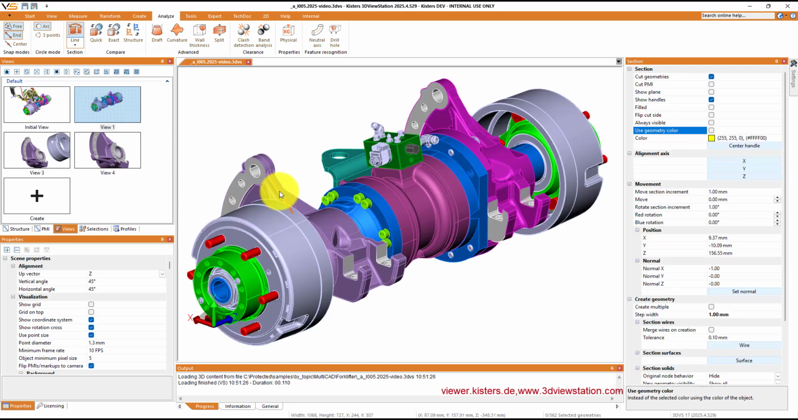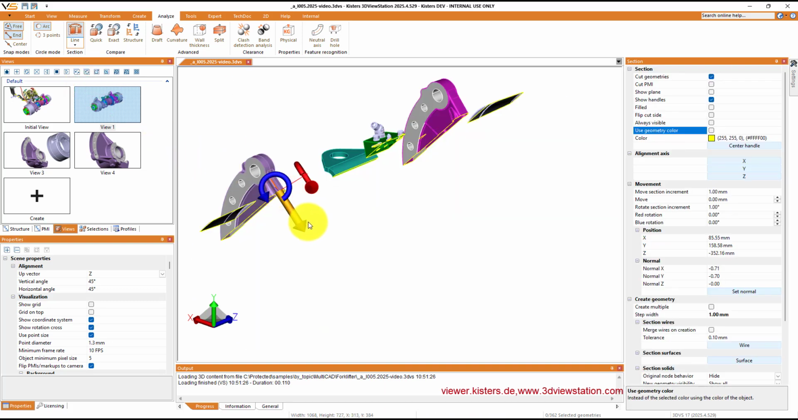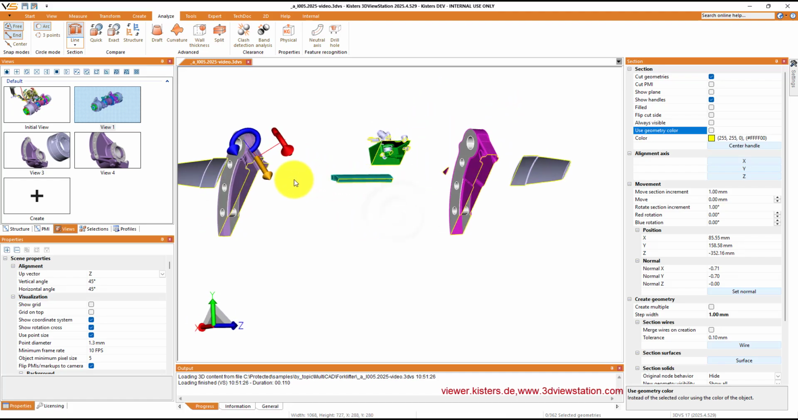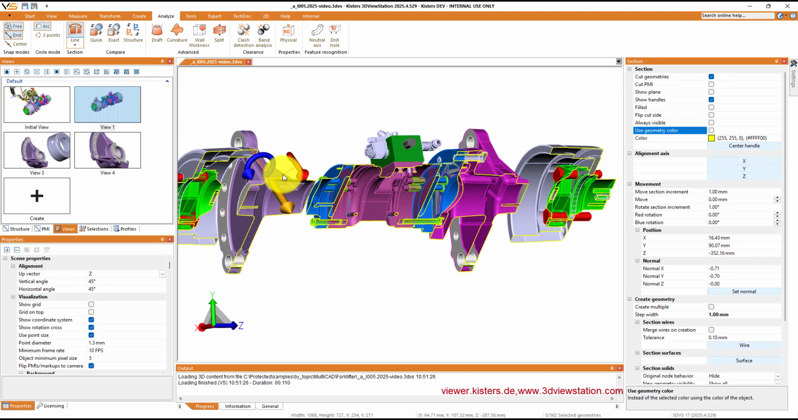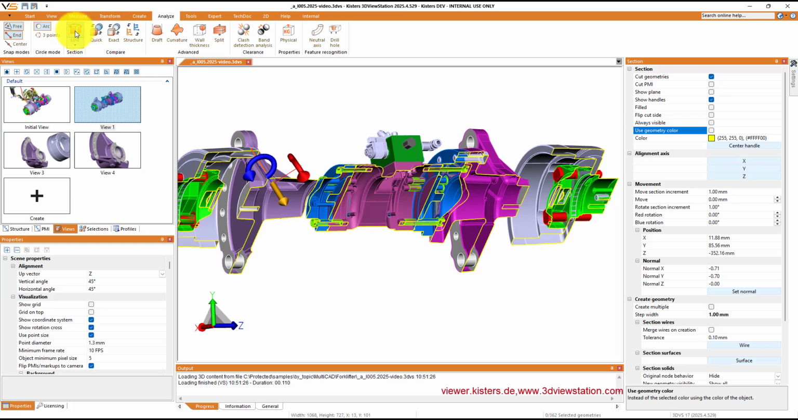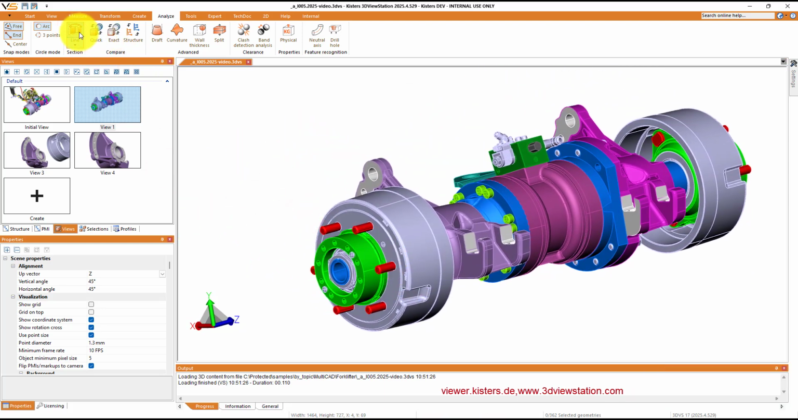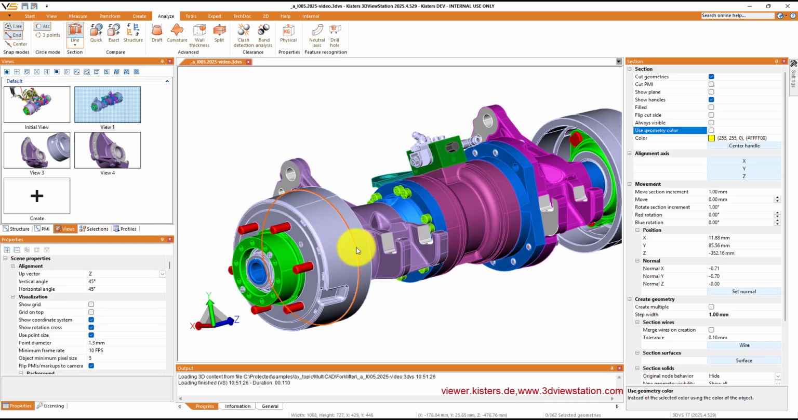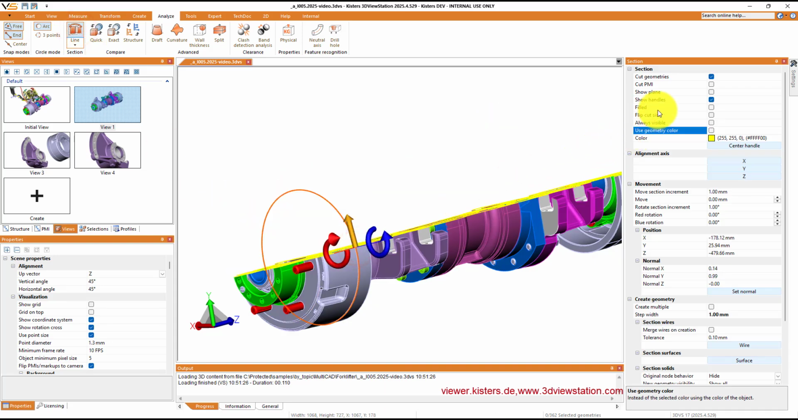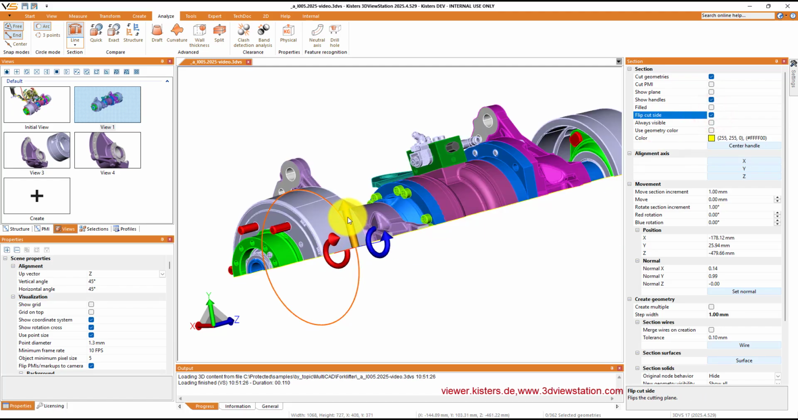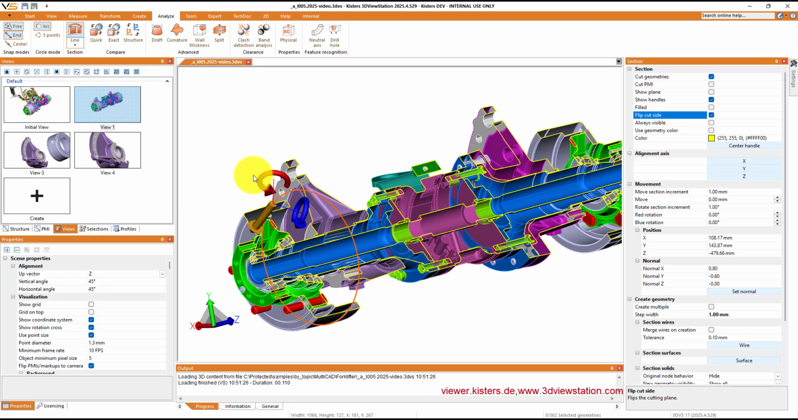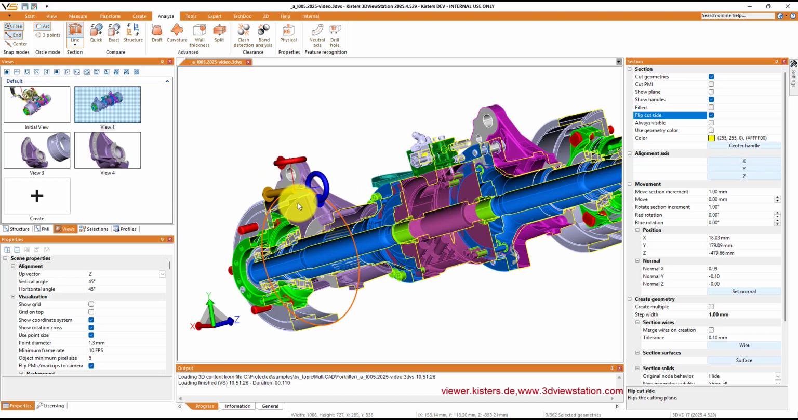Another possibility is to determine a direction by an edge. Now let's rotate a bit so you can see it better. And now the direction for the sectioning has been determined by the selected edge. The edge can also be a circle or whatever, it might have any kind of shape. And if we then pull at this handle, it will always follow the line.